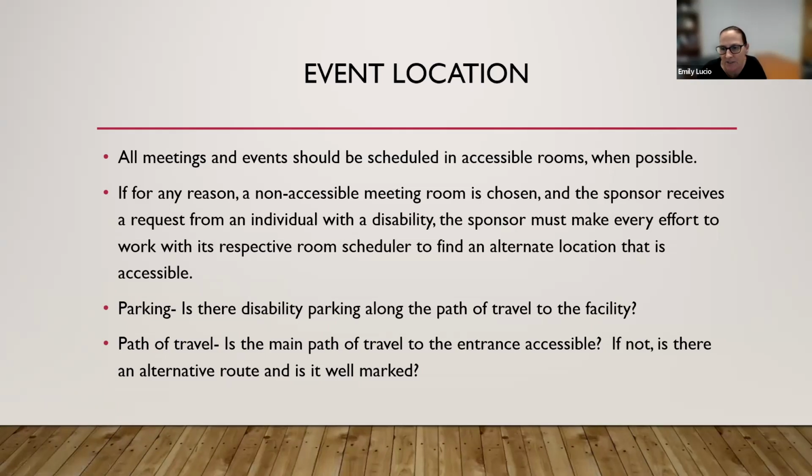So all meetings and events should be scheduled in an accessible room where possible. And if for any reason a non-accessible meeting room is chosen and the sponsor receives a request for an individual with a disability, then the sponsor has to make every effort to work with the respective room scheduler to find an alternative location that is accessible. So right now, we do have some mechanisms in place that will tell you when you're scheduling a room if the room is accessible, which is helpful, but not for everywhere.